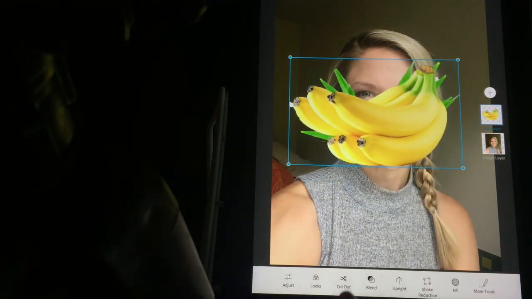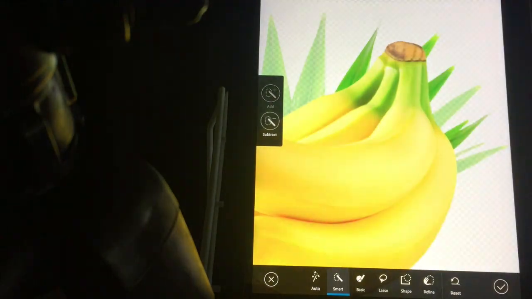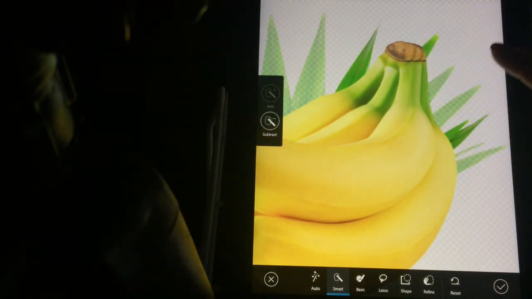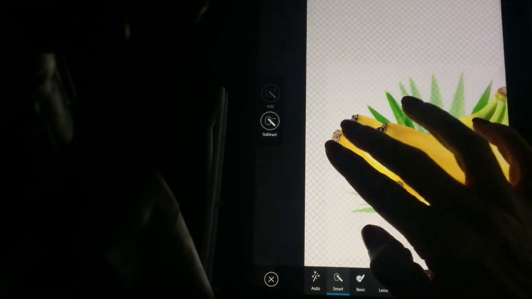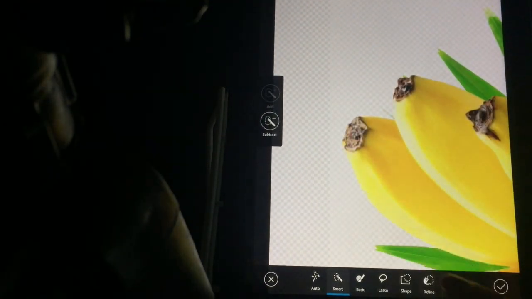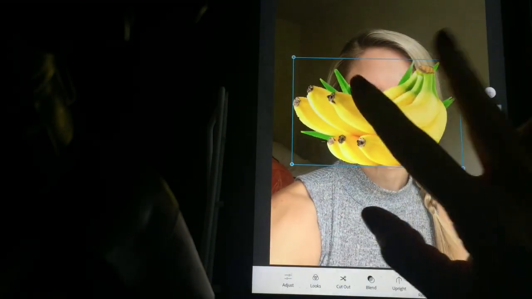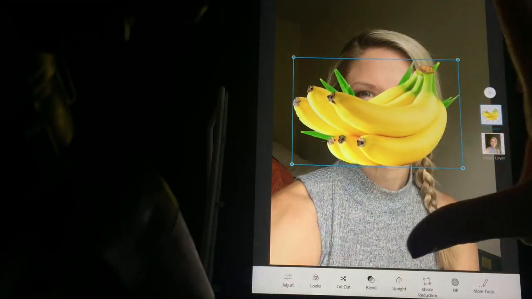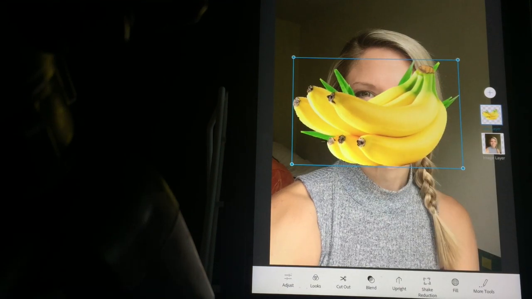So I'm gonna go back into cutout. I'm gonna try to zoom and have subtract selected. I'm gonna get rid of that. I took off some more of that green stuff. I don't really care, that's fine. So I'm gonna see if it's good again. And I'm just pinching and pulling with my fingers to get that. And I'm pretty happy with that, right? I got away all of the background at this point.